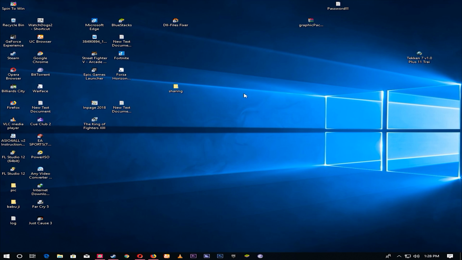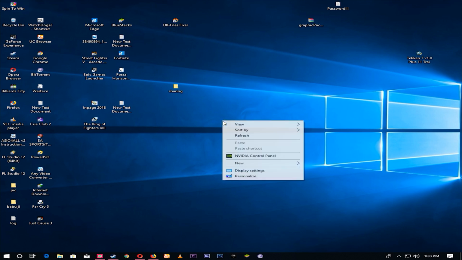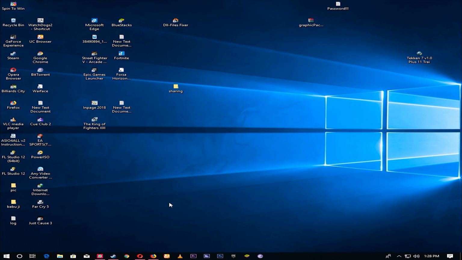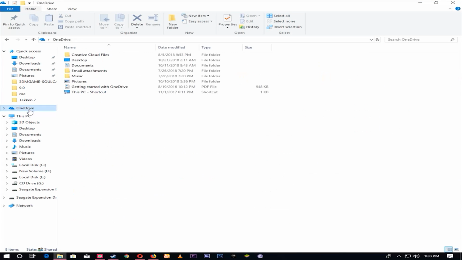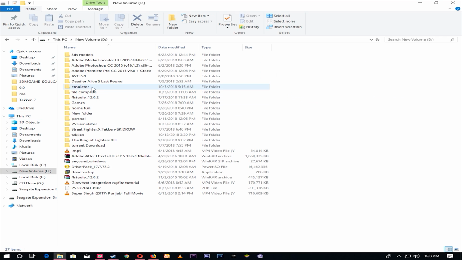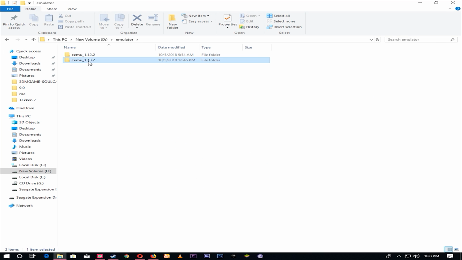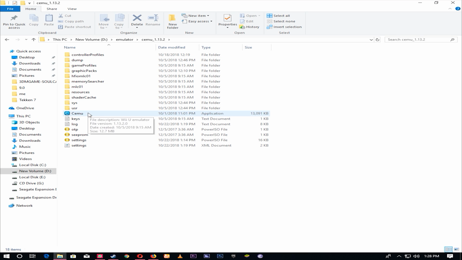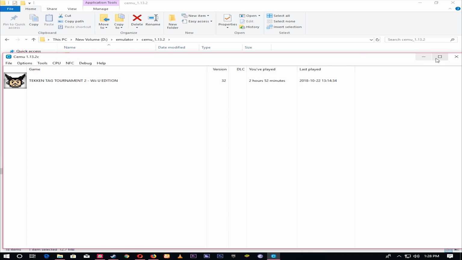This time I want to show you how to set the keys in the CEMU emulator. So first of all, I'm going to open the emulator. This is the latest version of CEMU. I'm just going to run it, and we just got it started.